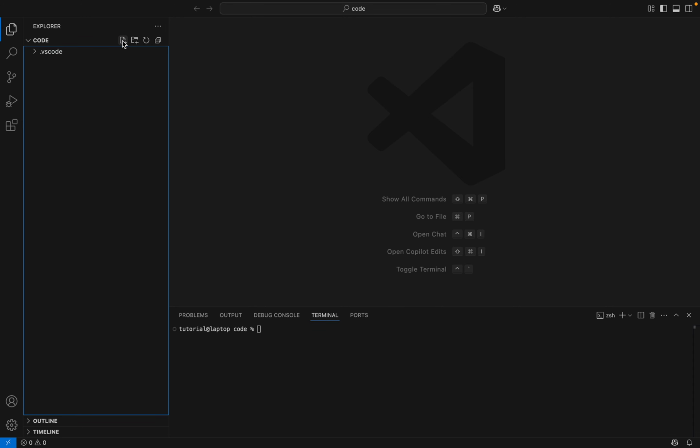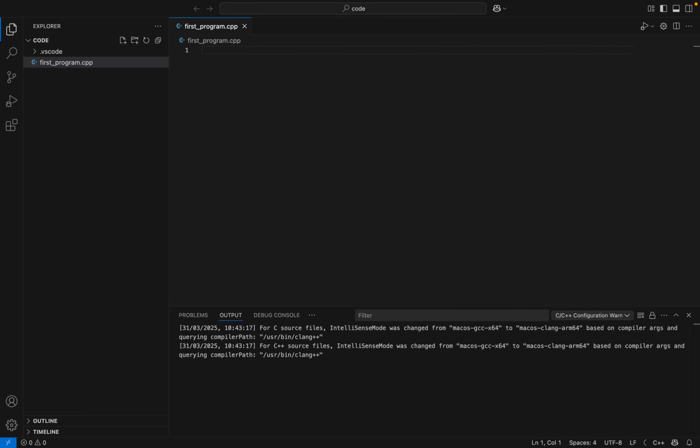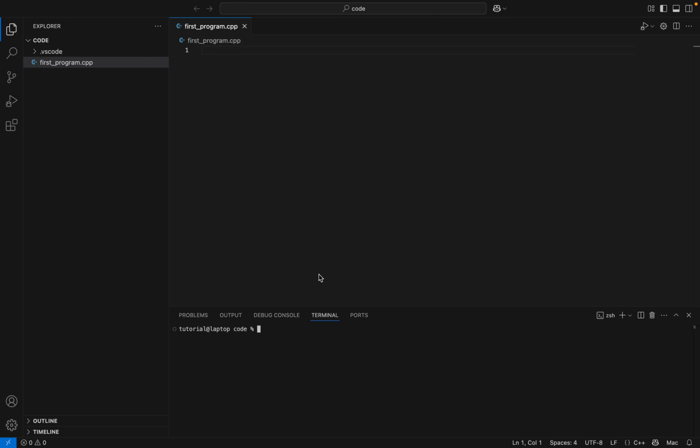So what I have here is a folder. I'm now going to go ahead and create a new file. Let's say this will be the first program, and C++ files have an extension named CPP. So that's how you would want to save your file. You will have a few outputs in the console here, but don't worry about that. Let's switch to the terminal.